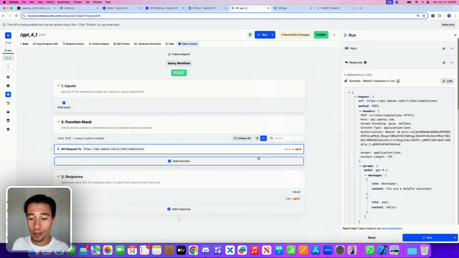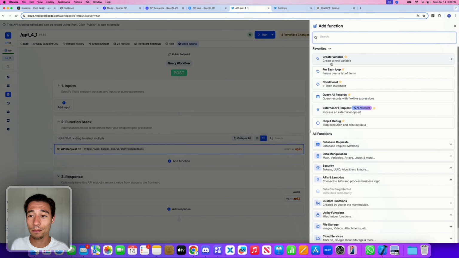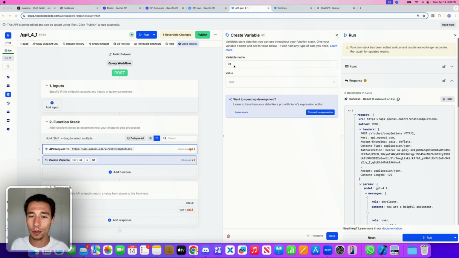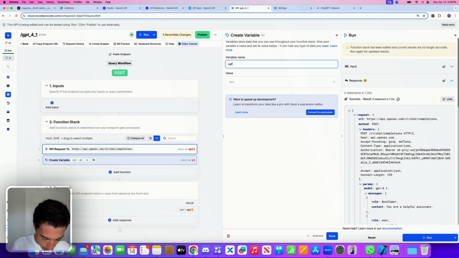The way we can do this actually is by using a variable. We can create a variable, and we can call this safe_request response, just like that.